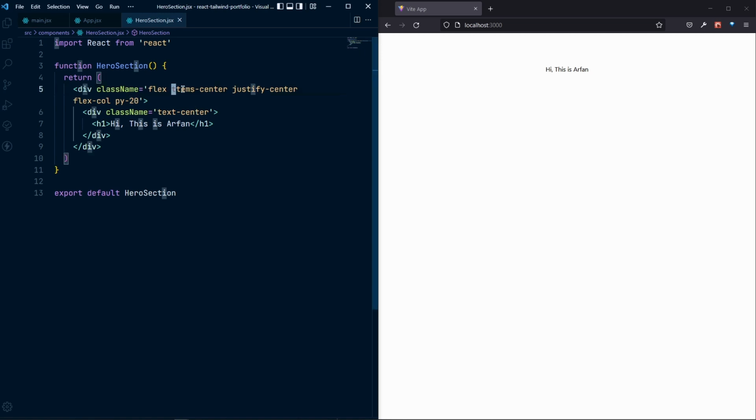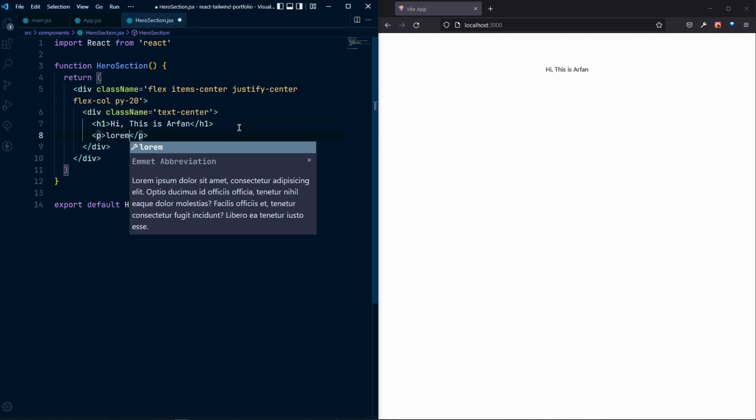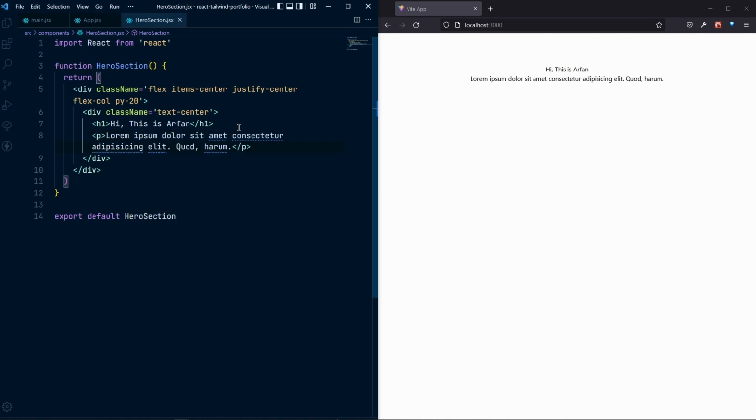And for this flex, we can see everything is now in center, and also we are having this text align center. That's why the text you can see it is in the center. And also I will have another text which will be the paragraph, and here I will just have some lorem ipsum. Let's have 10 words, and that's fine. As you can see, it is also having the text center, because it is inside this div.